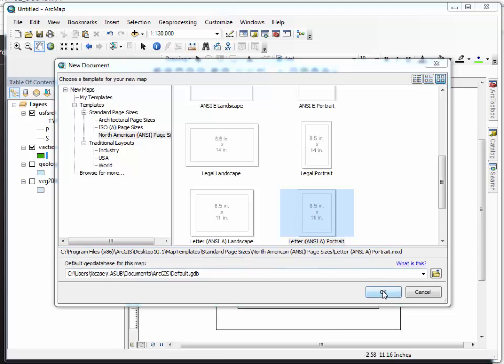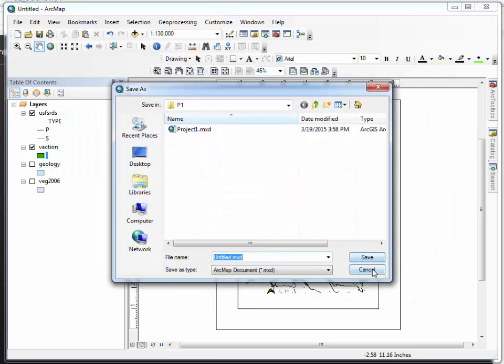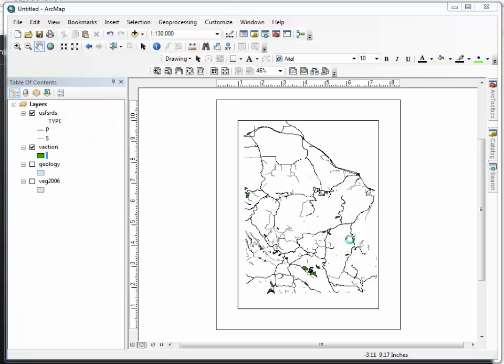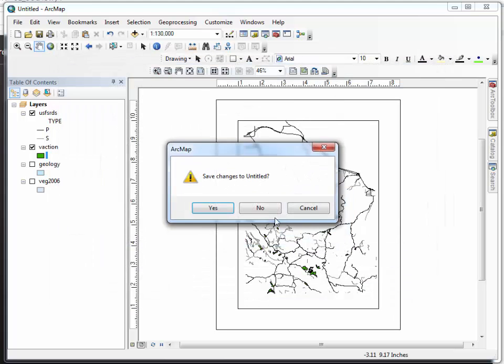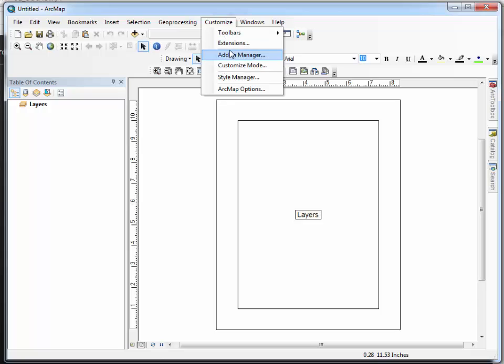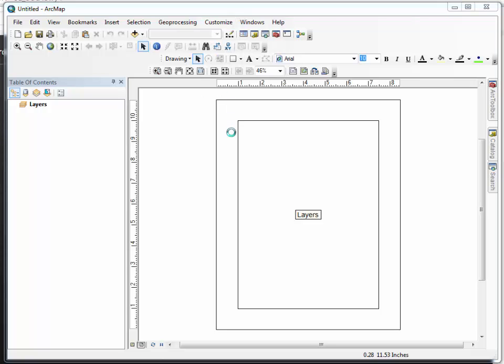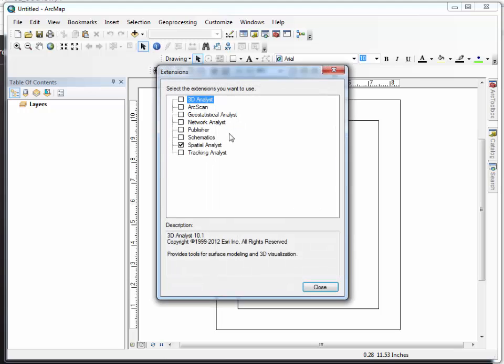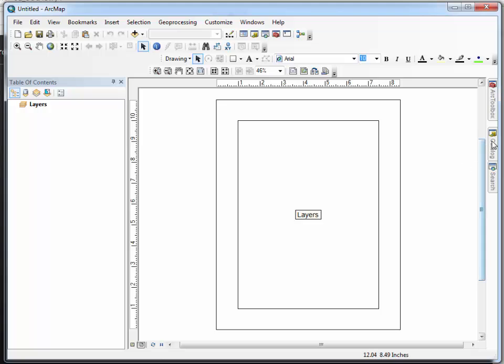So I'm going to start with a new map, and I'm just going to go with my letter ANSI map in portrait, and not wanting to save what I did before. So I'm looking at the instructions, and it tells me to use the Spatial Analyst extension along with the Sturgis Geodatabase. So I need to make sure on my customize here on extensions that I have Spatial Analyst turned on. So Spatial Analyst needs to be turned on there. That's good. And I'm going to look in my Arc catalog.